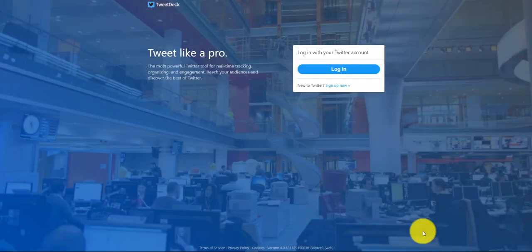So here we are on the front page of TweetDeck. TweetDeck's address is www.tweetdeck.twitter.com, or you can get here by just Googling TweetDeck. It will come up as one of the very first hits in Google. TweetDeck is owned by Twitter, and so they are designed to work really well with each other and to speak with each other really smoothly.